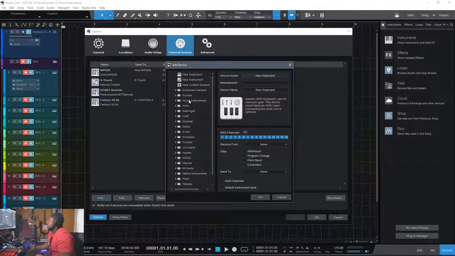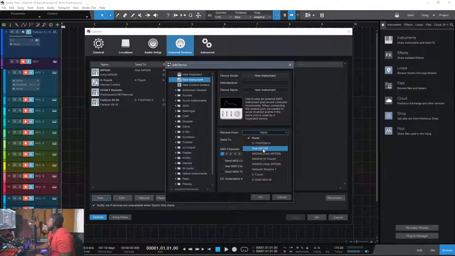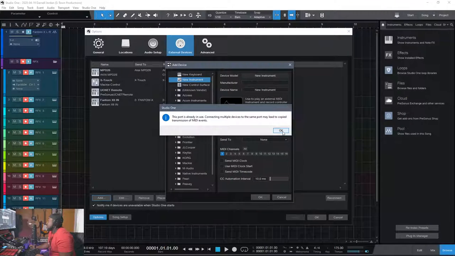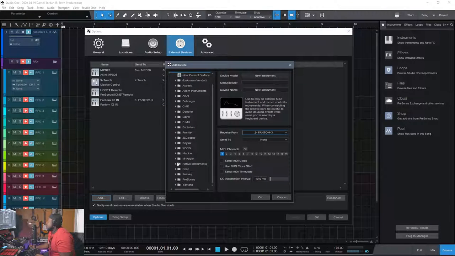So the way I do this, I have to go to add new instrument. We're going to receive from Fantom X. Port is already in use. I think I had this saved somewhere. Since this is a new session, I don't think it saved it. So I'll have to reroute it again. It'll give me those prompts again.